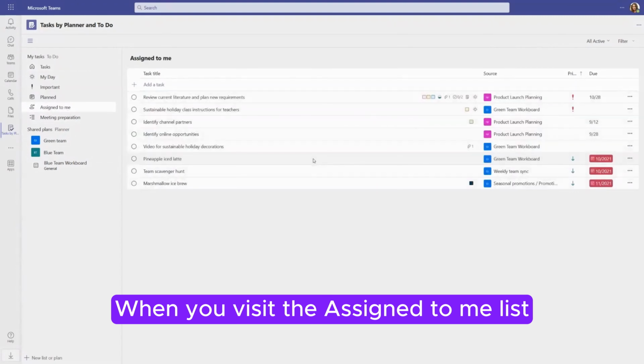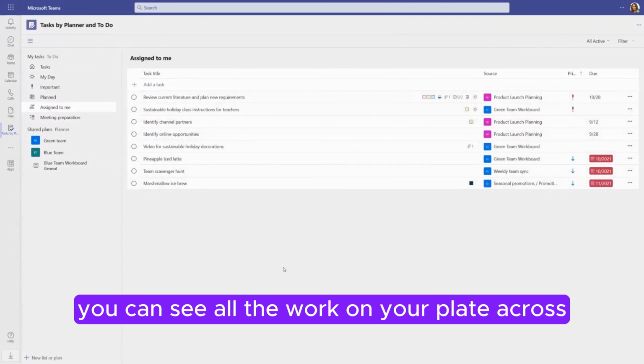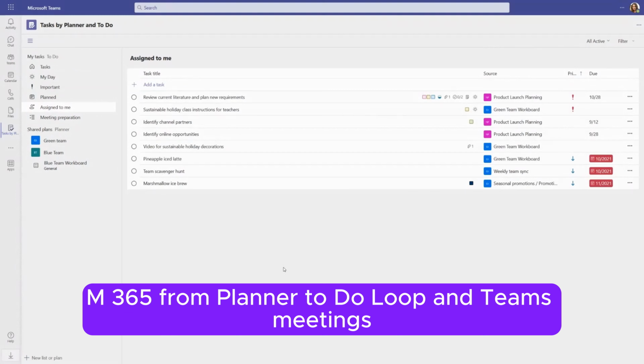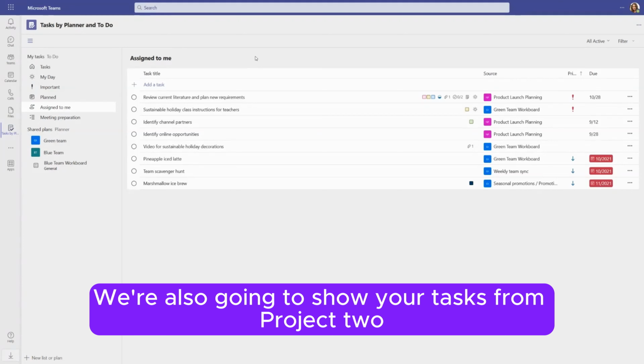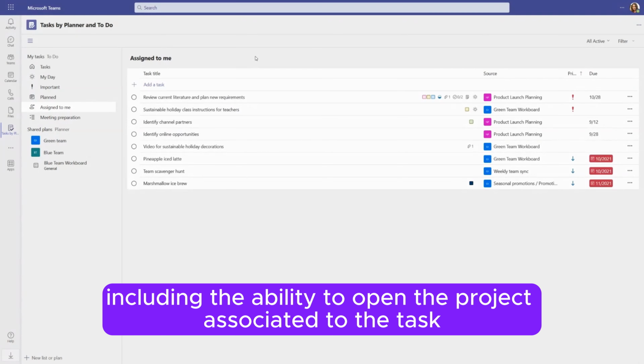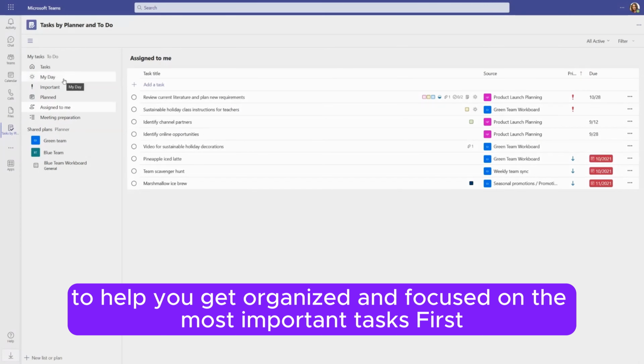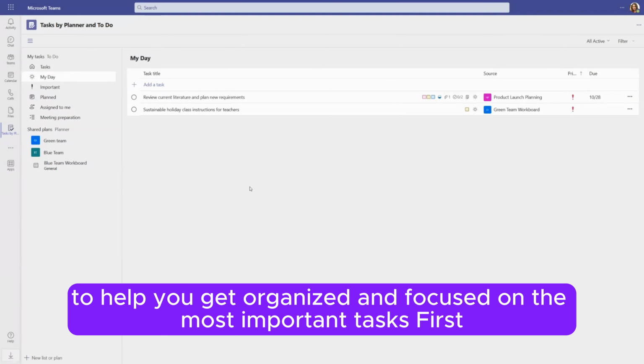When you visit the Assigned to Me list, you can see all the work on your plate across M365, from Planner to Do, Loop, and Teams meetings. We're also going to show your tasks from Project for the web, including the ability to open the project associated to the task to help you get organized and focused on the most important tasks first.